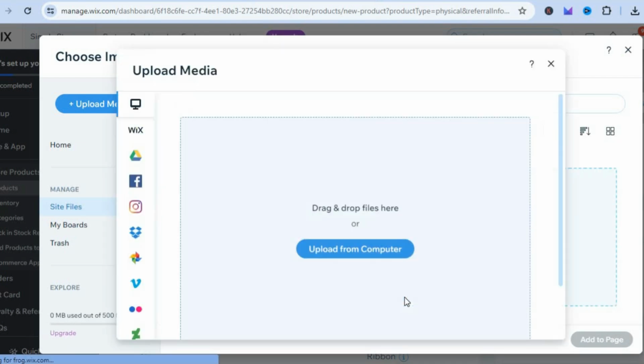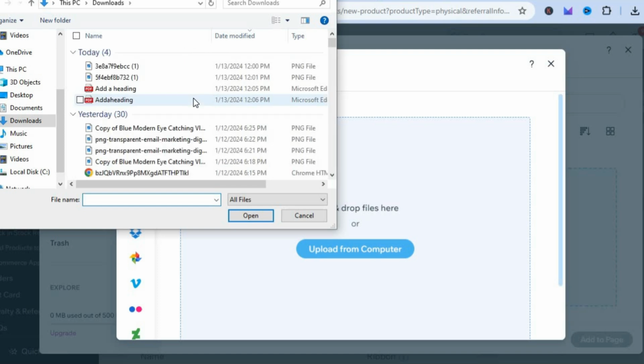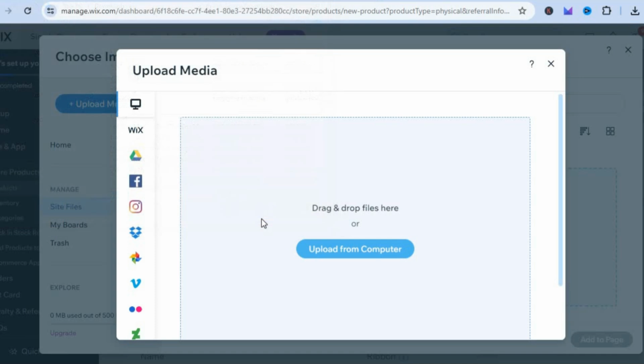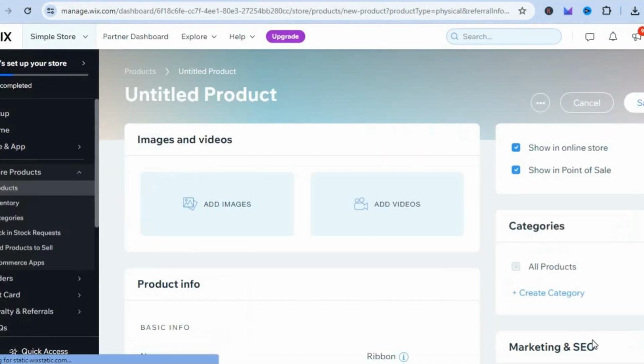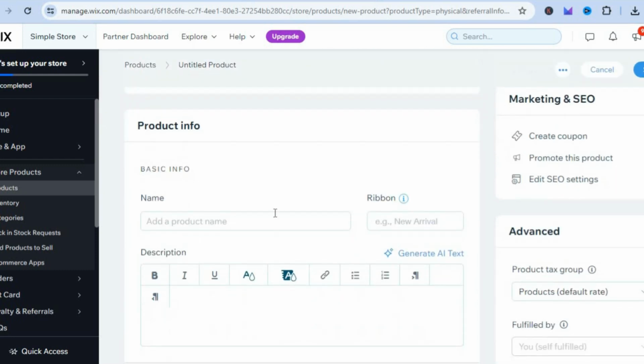So I'll select upload media, then tap on upload from computer, and I'm just going to upload a random image for example's sake. So let's say for example this image, I'll tap on open, then you'll select add to page. After you have added the product image to the page, you can fill in the basic information, for example the product name, so I'll name it test product.